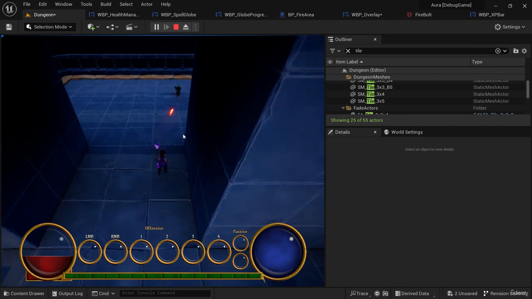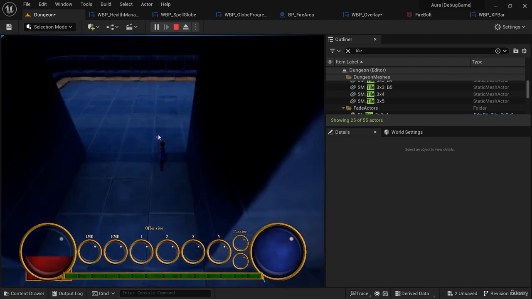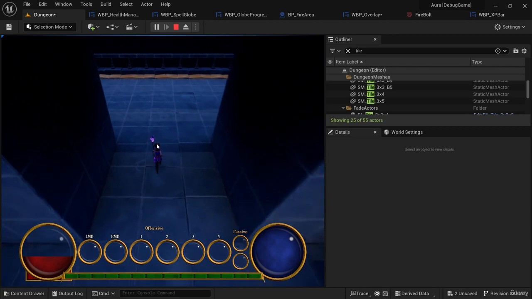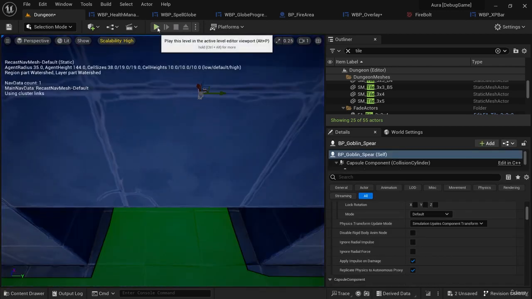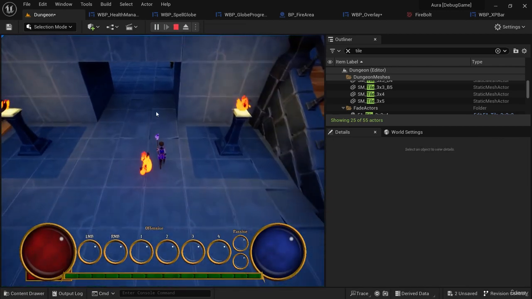Now, that might not be too bad. That might not be too big of an issue. But it might not be what we want. So that's something to keep in mind. We'll keep that in the back of our mind as we're developing, and we'll change things as we see fit.